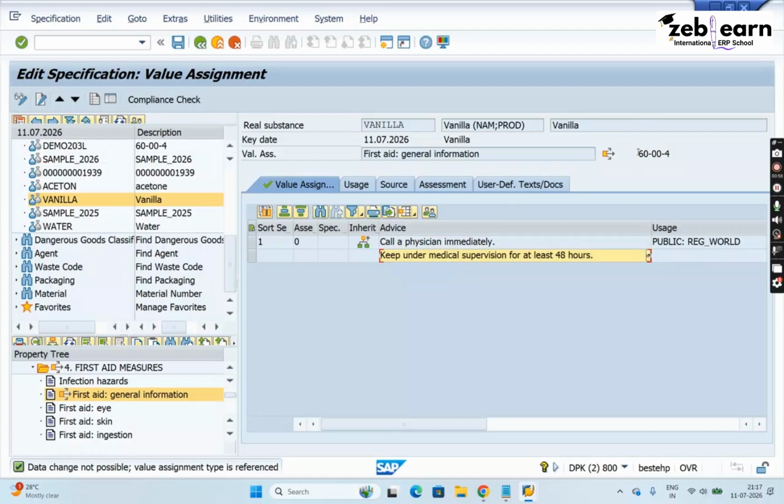Now observe here on the top side. Again we are getting the reference symbol, and on the right hand side of that reference symbol we have the identifier. The identifier is 60004. So to which specification does it belong? You have to just go and compare. So it is 60004. Now I will go back again to the initial screen.